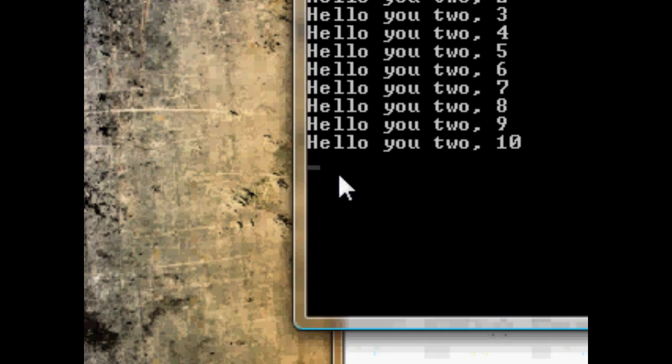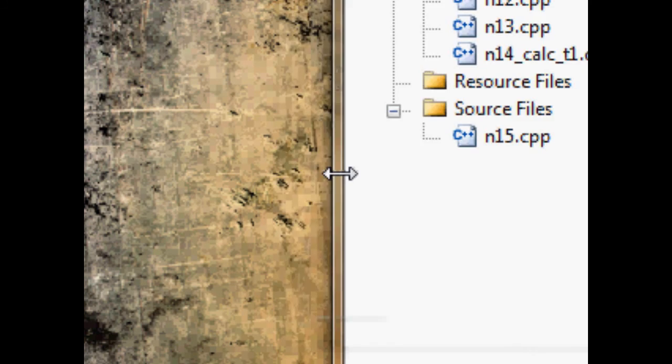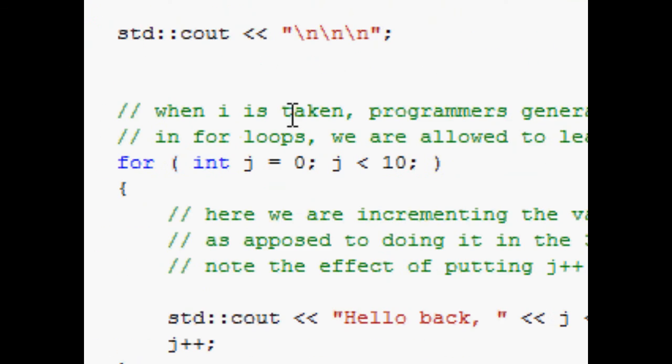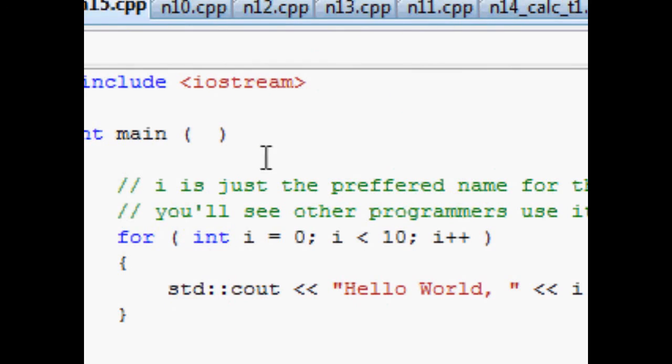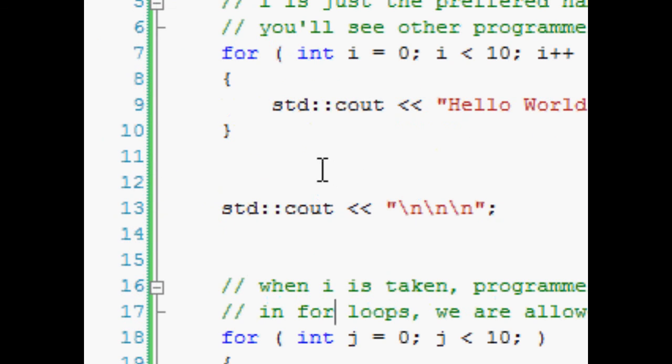1 second. There we go. Just type in anything, press enter, and that will end the program. So quick run through of the for loop.